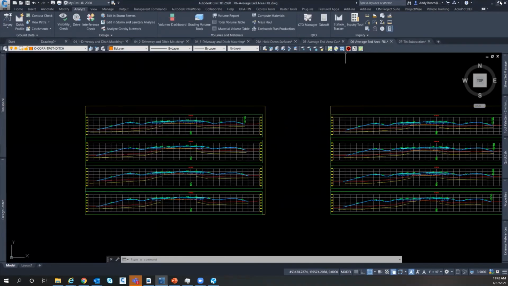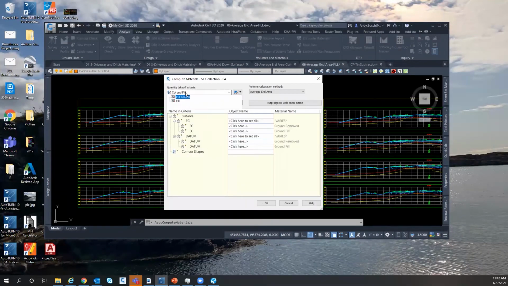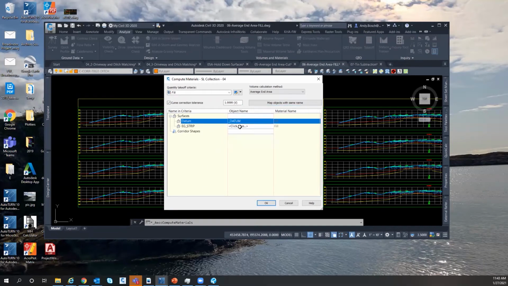So again, when I compute my materials and go to this one and switch, it's just asking me for these two. If you had a bunch of different criteria, you could stack them up in the style and it'll map it for you right away. I'm going to have to map these because I didn't name them exactly right, but it'll get you there.